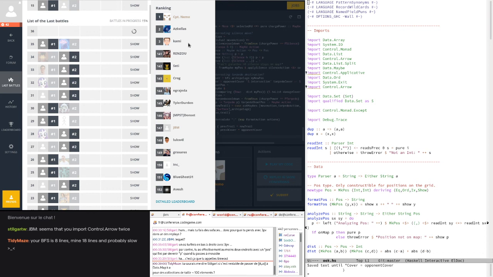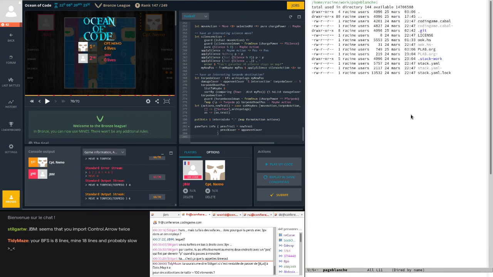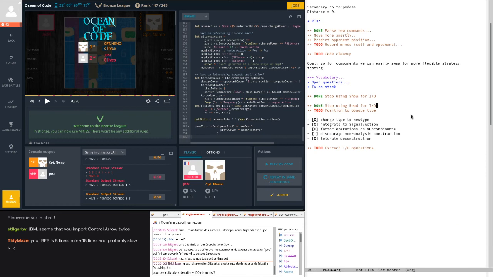Ranking still mid-bronze, which is where I started, so this is to be expected. Well, with all of this, I completely forgot where I was in the plan. This is not going very fast, is it? Talking slows me down. Yeah, discouraging. Non-analysis construction will come on later.